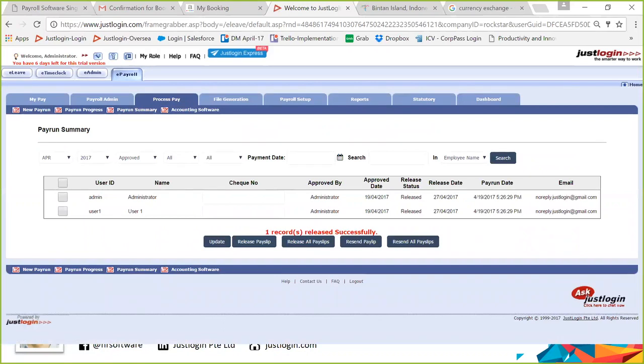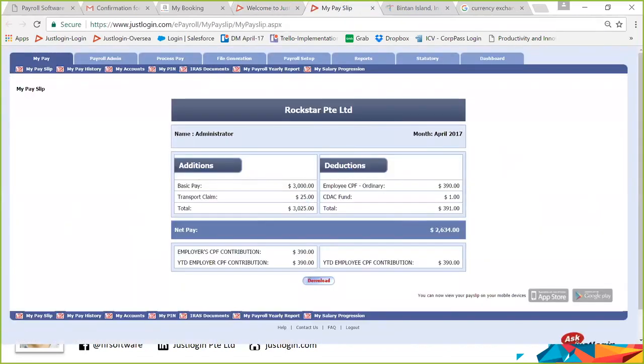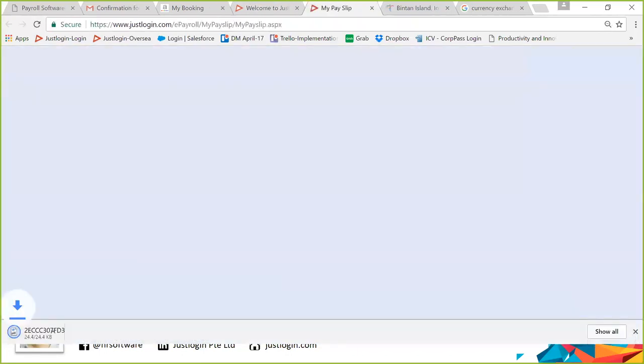So now when you log in, if you have already logged in, you can just go to that ePayroll icon and you will be able to see your payslip from your apps. And for the admin itself, let me show you what the payslip looks like. So the payslip will basically look like this. This is the online payslip. When you download, it will be in a different PDF format.